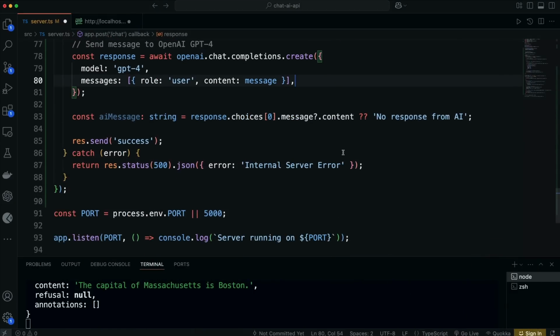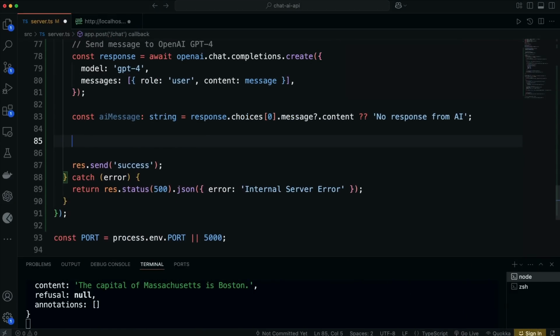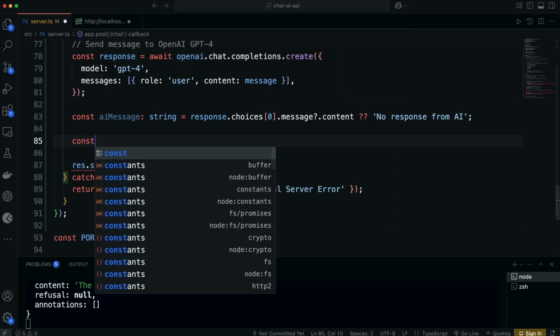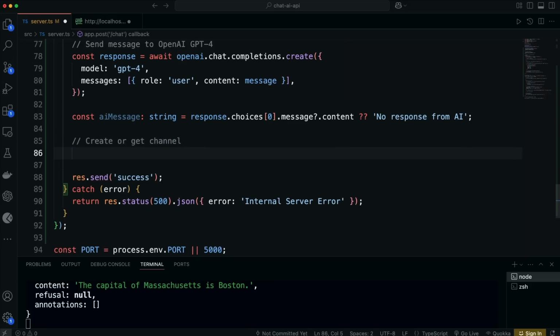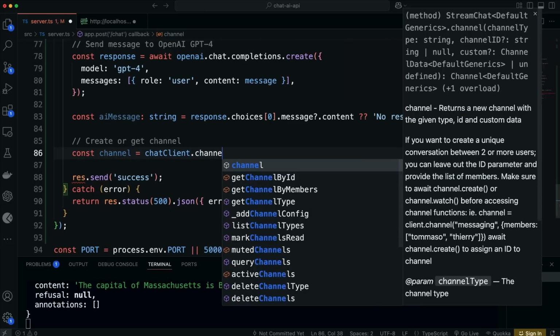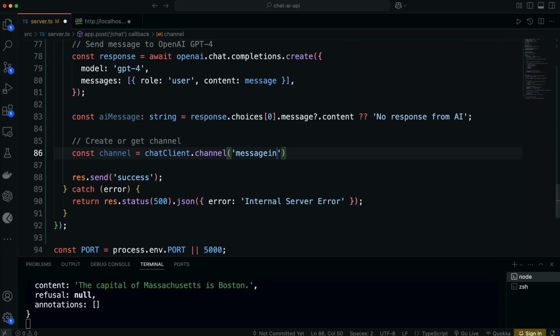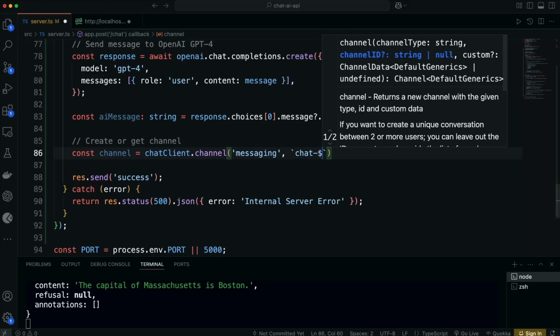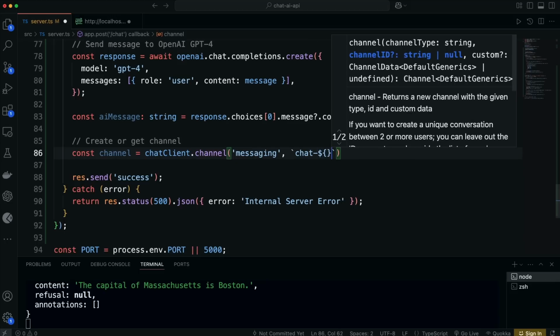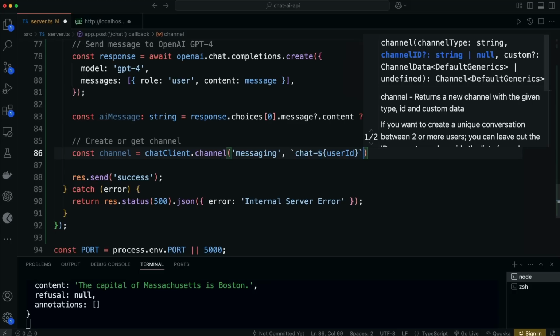So let's do that. Let's go right below the AI message, and I'm going to put a comment here. Let's say create channel, or actually, create or get channel. And we're going to create the reference with our chatClient.channel. The type is going to be messaging. And we can also pass in a unique ID, which I'm going to use backticks, and then just say chat- and then the user ID.